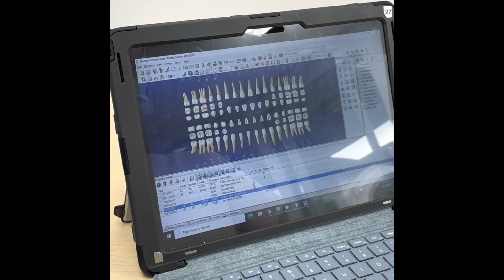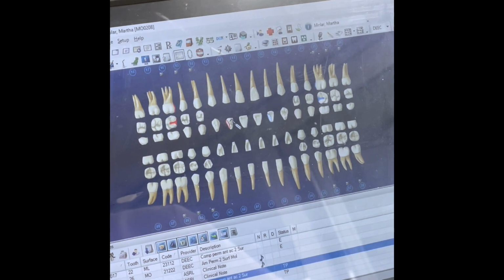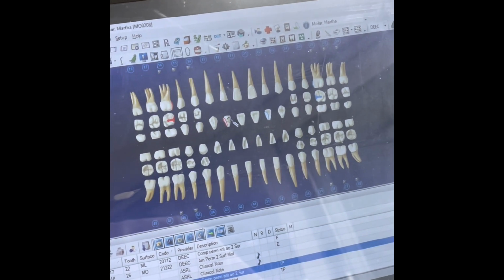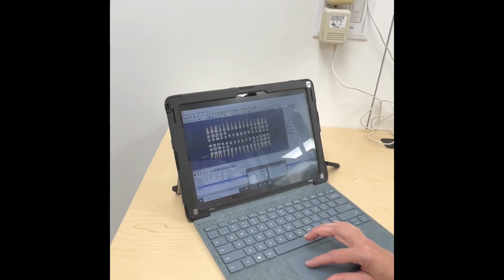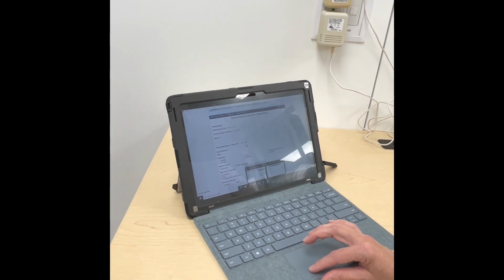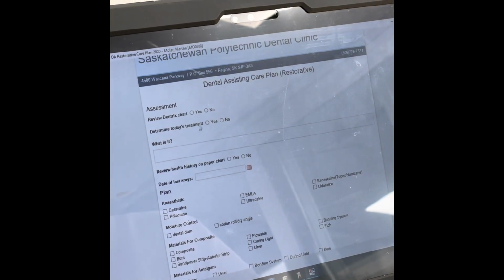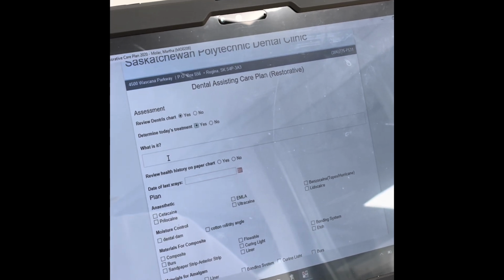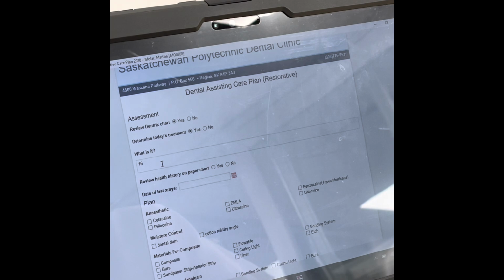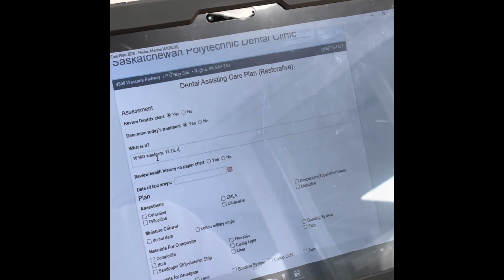Looks like we're going to be doing the 1,6-MO, an amalgam, and the 1,2 distal lingual is going to be a composite. Okay, so once she's determined that, we're going to go into questionnaires. Questionnaires is one of the features of Dentrix, and we're going to go into the restorative care plan. What we're going to make sure we check here is that we've reviewed the health history, we've reviewed the chart, and we know what treatment needs to be done. Stacy's just going to enter here what we're going to do today for our client. So it's a 1,6-MO amalgam and a 1,2 distal lingual composite.